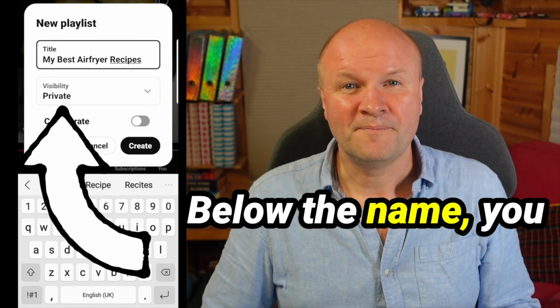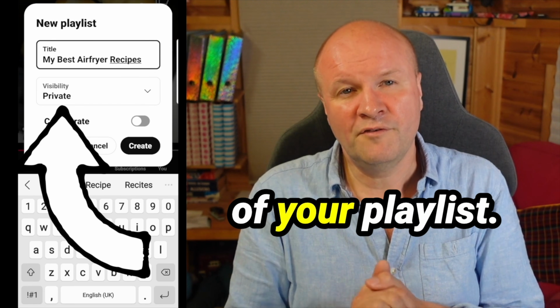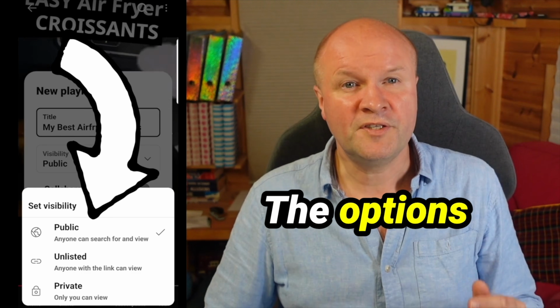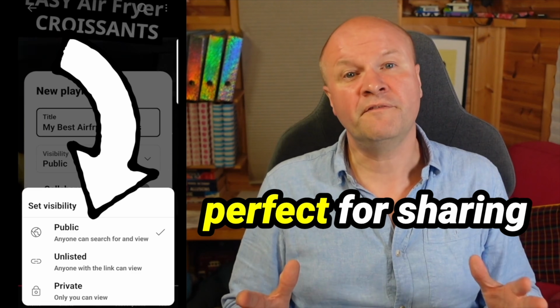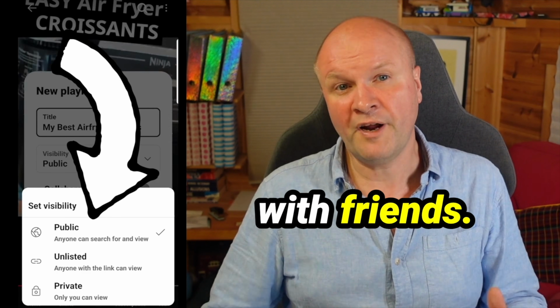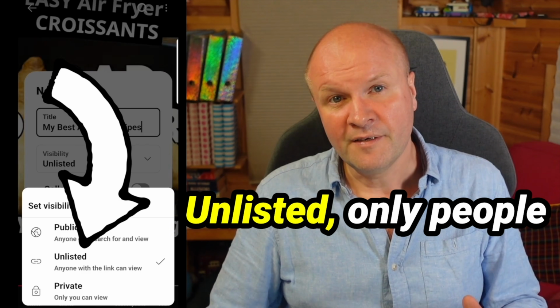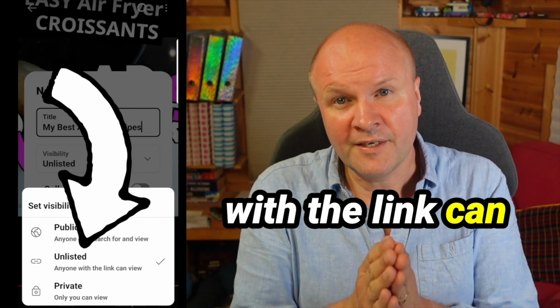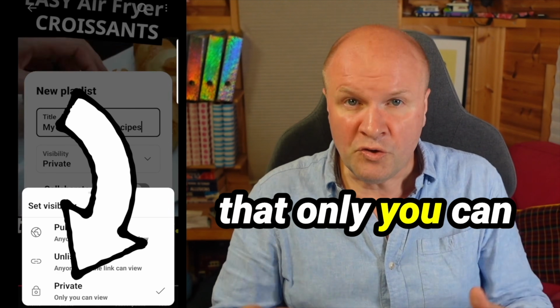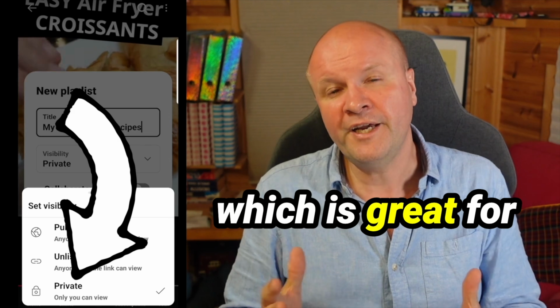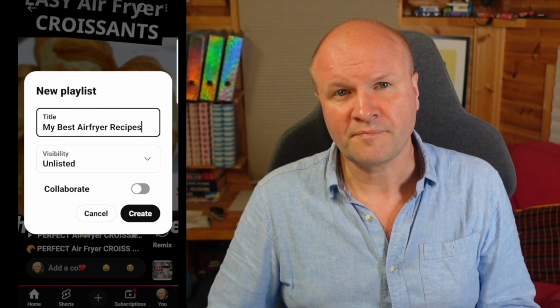Below the name, you can set the privacy of your playlist. The options are Public, anyone can see your playlist, which is perfect for sharing your favourites with friends. Unlisted, only people with the link can see it. And Private, which means that only you can see the playlist, which is great for personal collections.